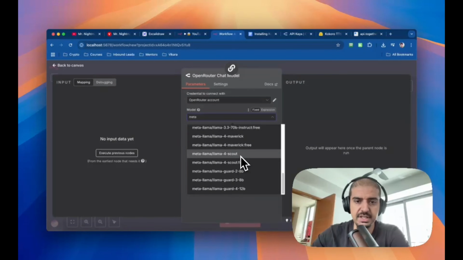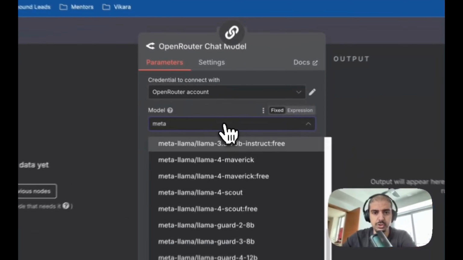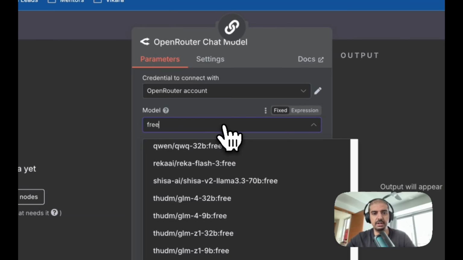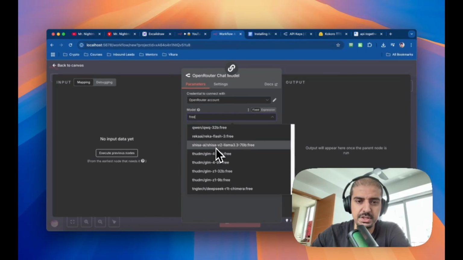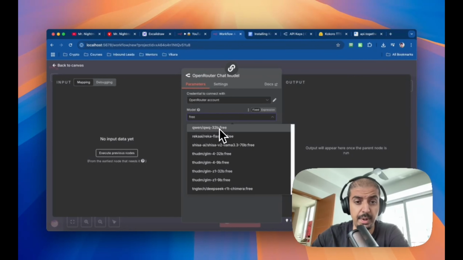Right now, you can use any of these. I found Maverick generates a great output, as you saw in the video. You could also just type in free here, see what comes up. I mean, there's a few others here. There's Shisha, which is Llama 7TB. It's an older version. You've got Qwen, which is Alibaba, I believe. There's a few others there.